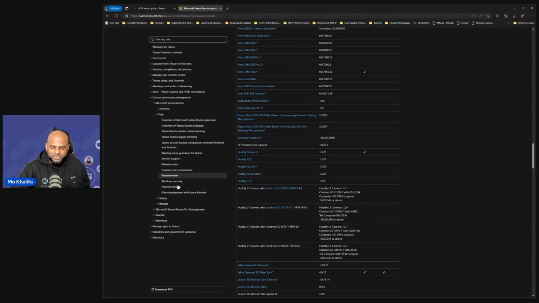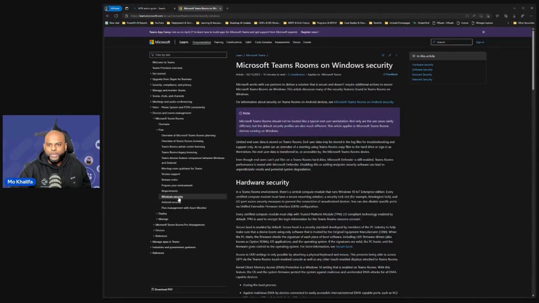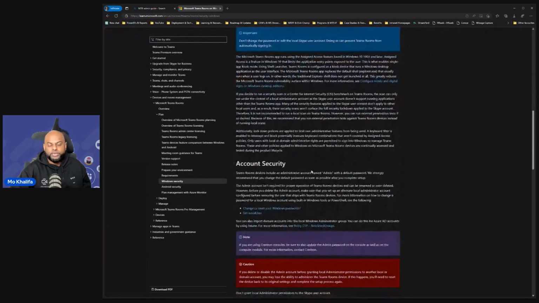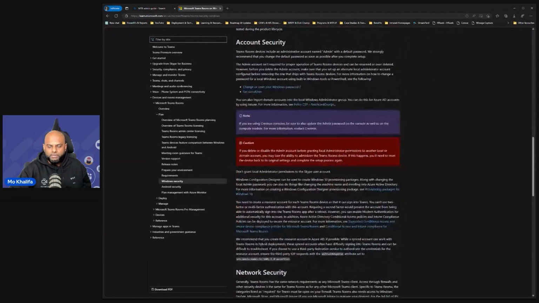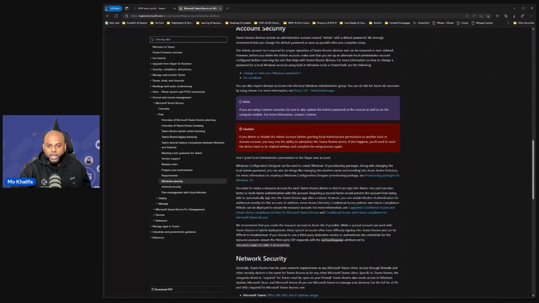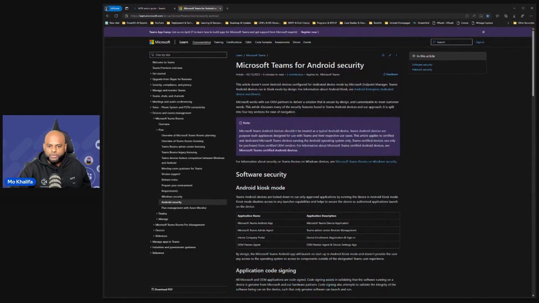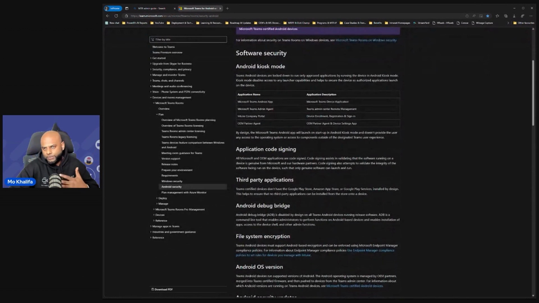Of course, customers always ask about security as well. So finally, we have security pages. We have two pages. We have one for Windows security, where we talk about hardware security, software security, account security. All that information is here. And again, you can download or send the link directly to your customer. We also move into Android security here as well, of what makes Android different from Windows and how we actually secure these devices as well.